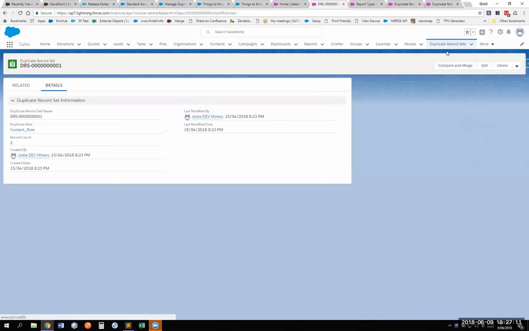You can do report alerts on it to send to people to say, hey, there are duplicates haven't been dealt with. And remembering those duplicate record items are only going to get created as you're editing or viewing records or as you create them manually.